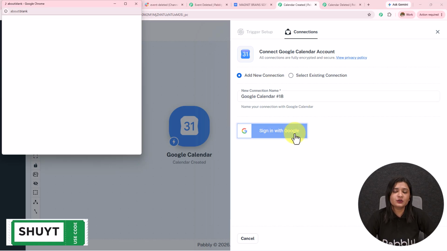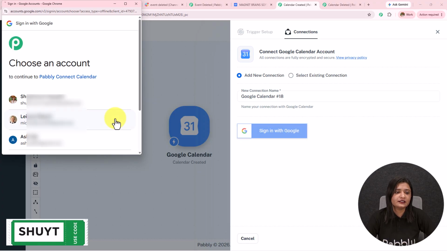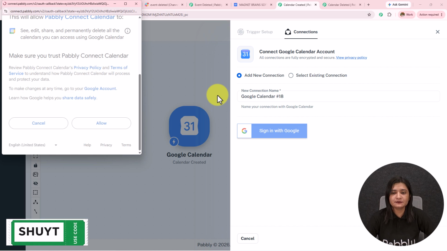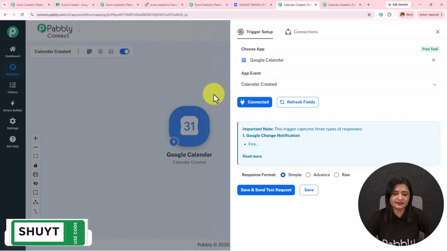Choose your Google account with which you have logged in to your Google Calendar. And after choosing that account, you have to grant the permission, for which you have to click on this allow, and you will see Google Calendar will be connected to Pabbly Connect. Here it is, connection created successfully.